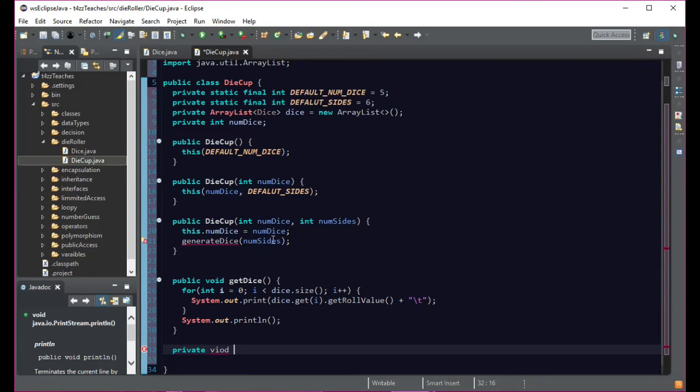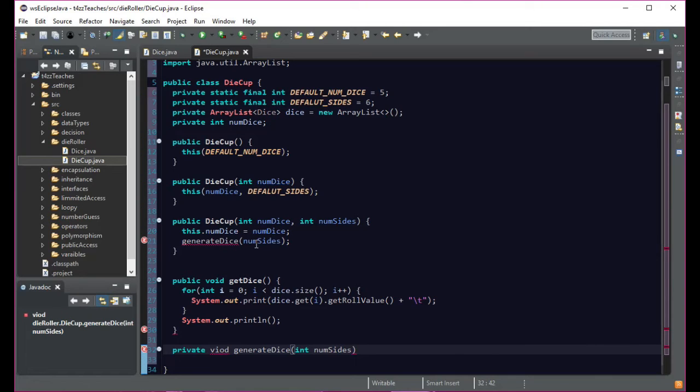As you can see here, we're passing it an integer. So we're going to call this generateDice, or dice. Yeah, we're generating dice. And it's going to take an integer, and let's just keep it numSides. So this is going to be passed the numSides that's passed here. So it's going to get that, and we're going to do something with it.